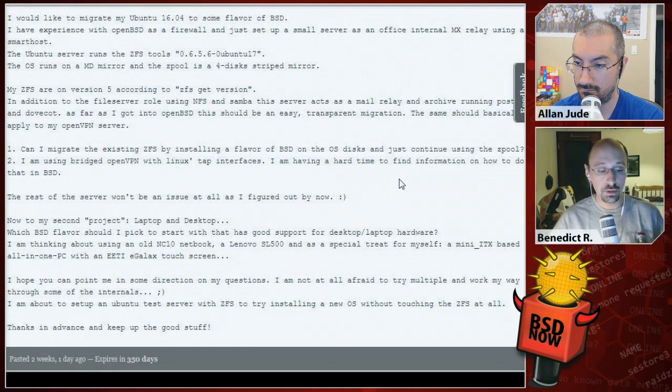He's thinking about using an old NC10 netbook and Lenovo SL500, and as a special treat for himself, a mini ITX-based all-in-one PC with an eGalax touchscreen. Okay, so for a netbook or something like that, that's probably 32-bit only. OpenBSD might be a good choice.